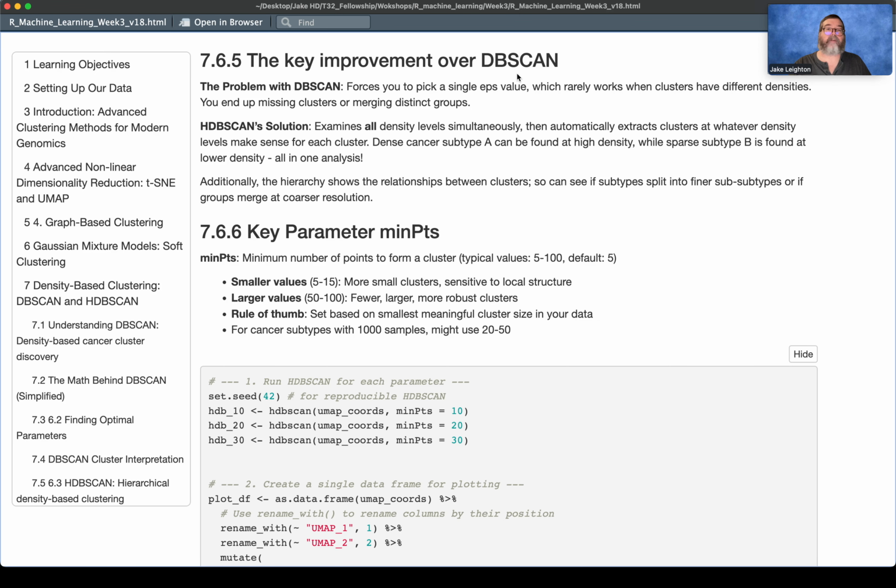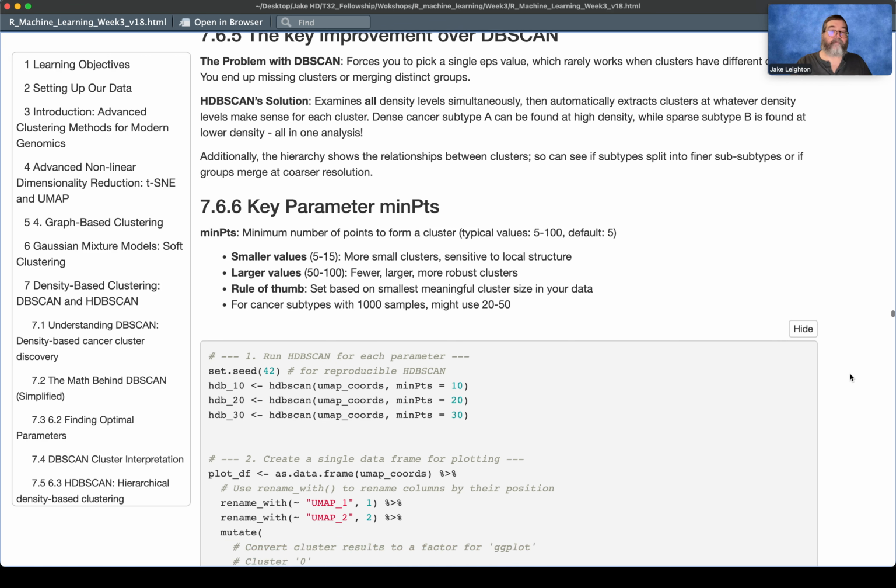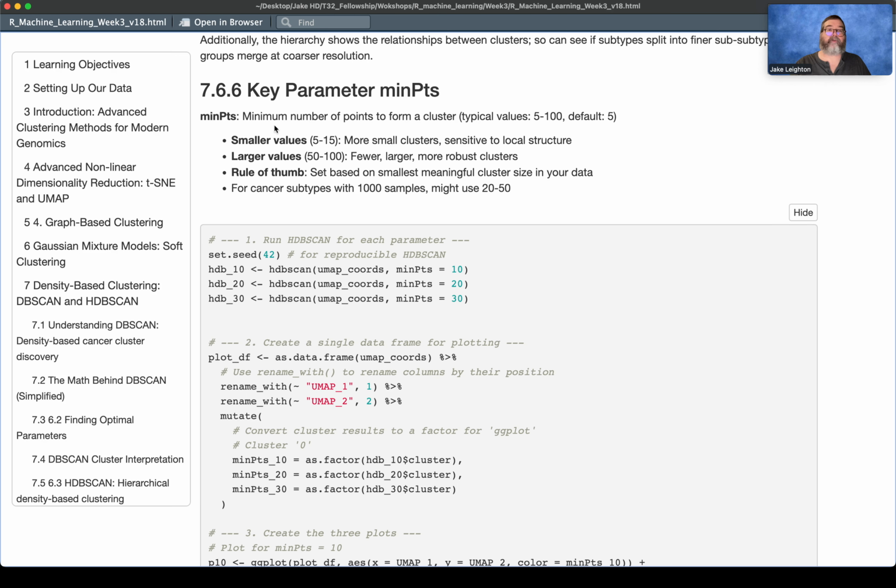So we talked about this. We don't have to use an epsilon parameter. We have just our minimum points parameter. So remember, it's the minimum points to form a cluster. I guess it's a little bit different than the epsilon version of the min points, but it's basically the minimum points we need to feel like a cluster is actually real. So obviously with larger values, you have larger clusters, right?